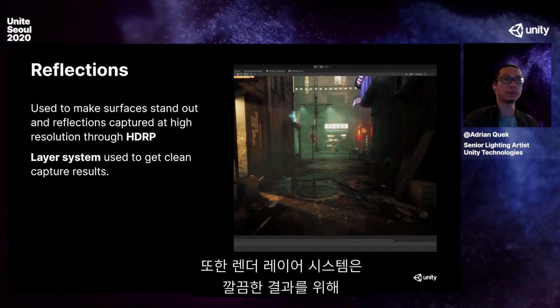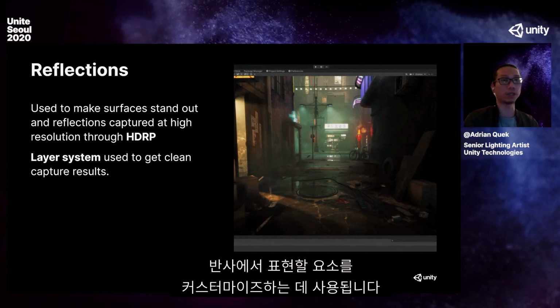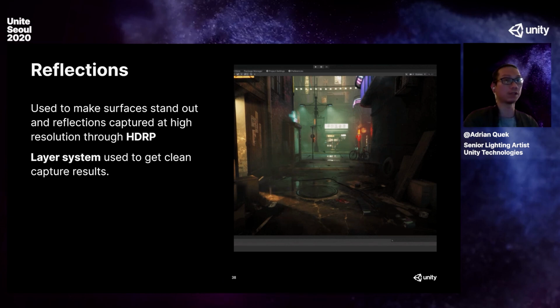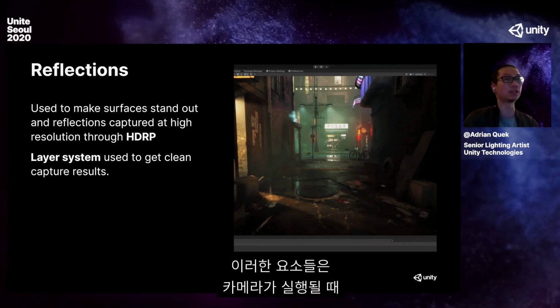The render layer system is also used to customize what elements will appear in the reflections for a clean result. Especially important to stop unwanted elements from entering the results of planar reflections, which are updated every frame as the camera is rolling.